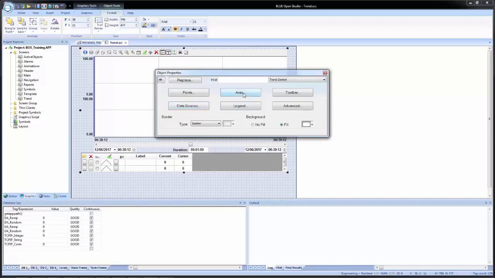That's the X and Y axes for the actual graph itself. Then the legend, which is the information down here at the bottom. We can configure what's displayed there by default and what's available at runtime. The toolbar at the top, once again, what options are available and any shortcuts that we may want to use. And then the advanced, which is any additional functionality for the trend control. So in the initial part of this video, we will simply go through creating our points or our pens and configuring a refresh rate under advanced.